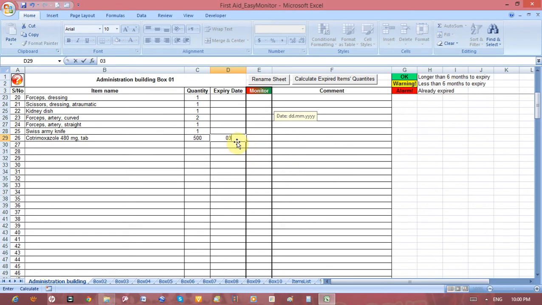Zero three, 2016. Okay. So now you see, it's OK, because we've put it 6 months and it's more than 6 months. Let's get this lower. And today is the end of March 2014, and if I put it 2014, this is an expired date, and it says alarm. And if I increase the months, let's say to November, it will say OK.